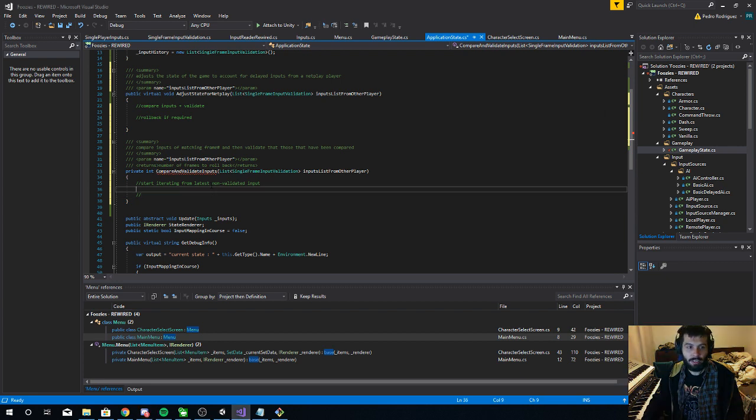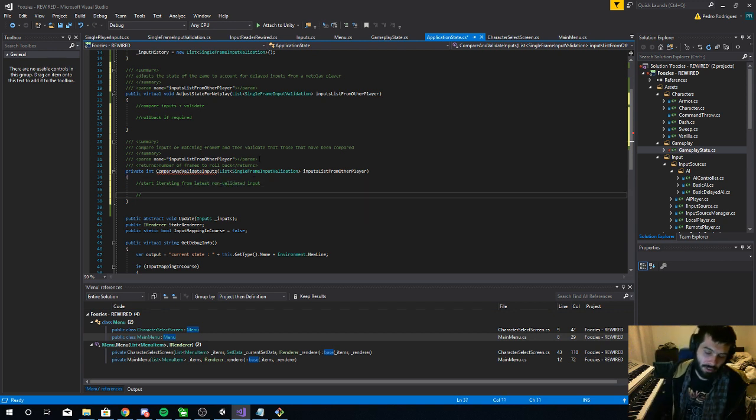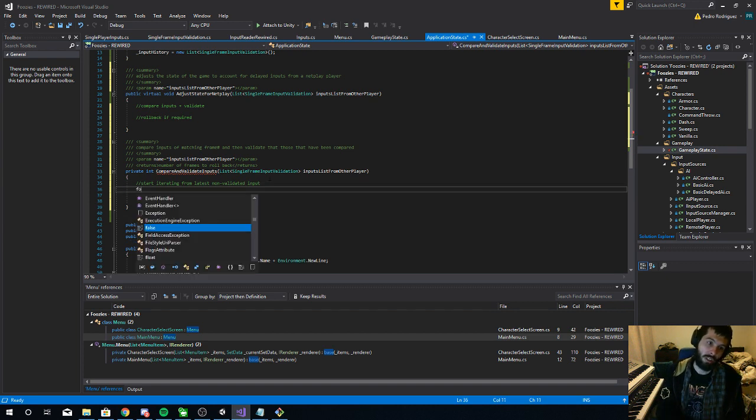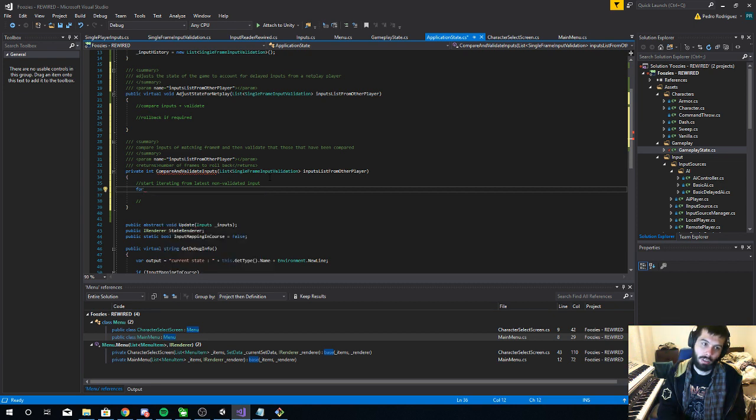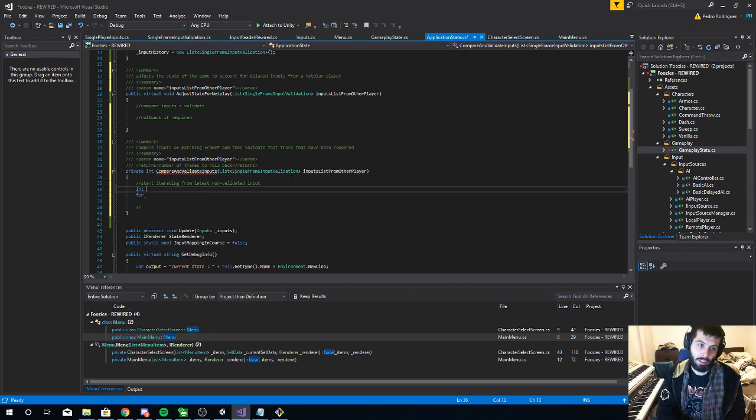So back to this. Start iterating from the latest non-validated input. I'll do it the non-optimal way first, which would be a for each and then break. So for, no, for, and then I'll declare my int before this. So for int current player input index equals 0. Oh, but I still need to know which player I am, right?